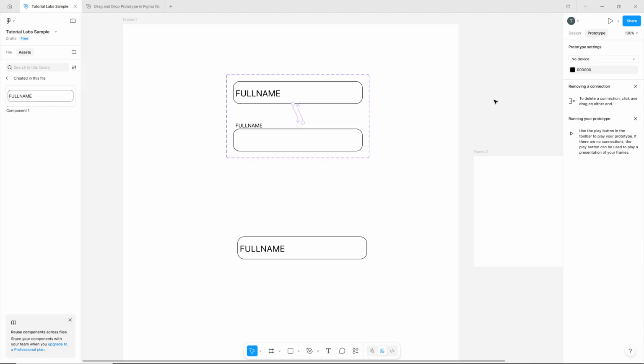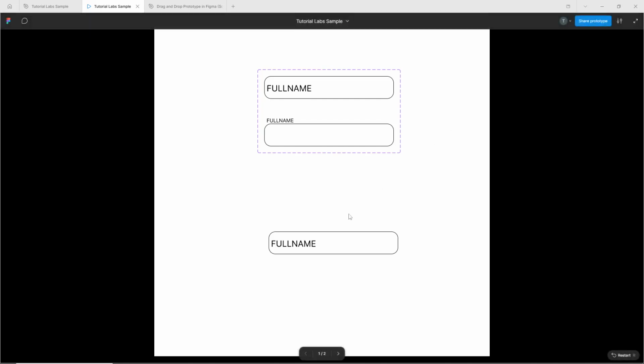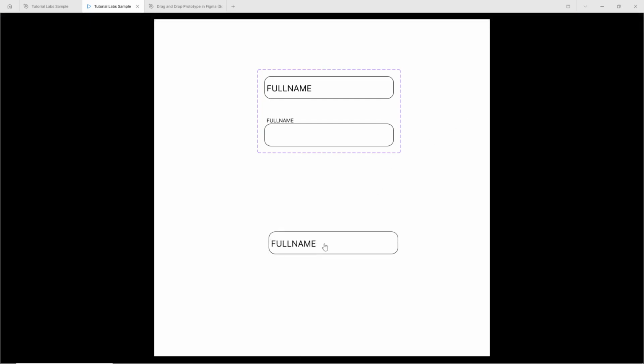Now, on the upper right corner, click the play button to preview your animation. Wait until it loads. Once it's ready, try clicking on the field to see the animation in action. The text should smoothly move to the top when you click, creating that polished input field effect.